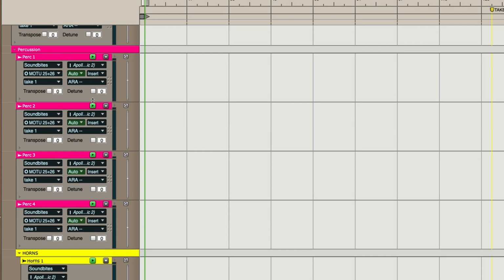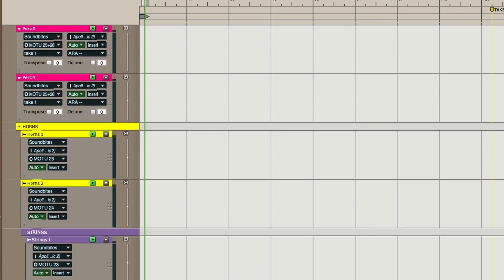In my template I have about 4 open tracks so I can do percussion overdubs quickly. They're all set to the same input settings, so I can do a tambourine and then a bongo and then a cowbell. 3 or 4 tracks ready to go for percussion is always a good thing to have. And then down below that, I get into my horns and strings and stuff like that.